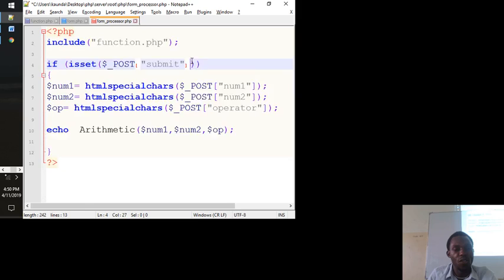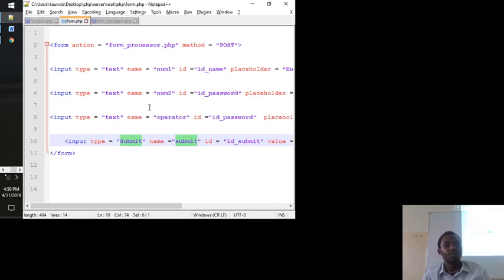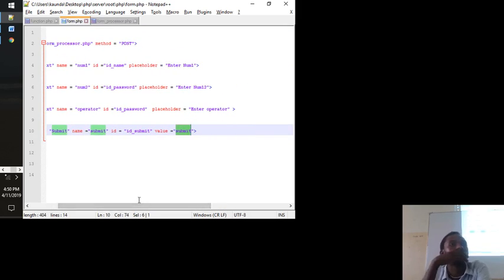So that is it for today. In the case of submit, when you open your form, you see the name and then the value. The name is the word there.